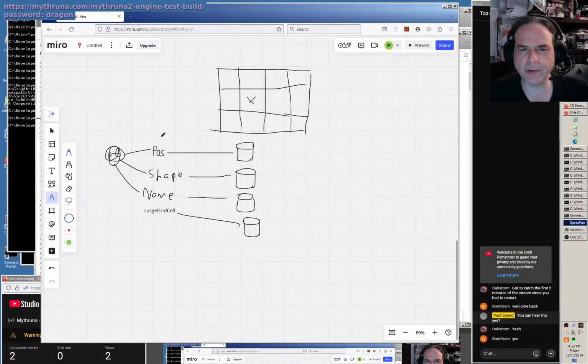If you reordered this so that the large grid cell was first, it would see that there's nothing in the large grid cell table, or nothing in our area of large grid cells, and it would exit out earlier without loading position. But it's a larger problem, because if there was even one large object, it's still going to load all 62,000 position objects, because this is the only thing we're filtering on.